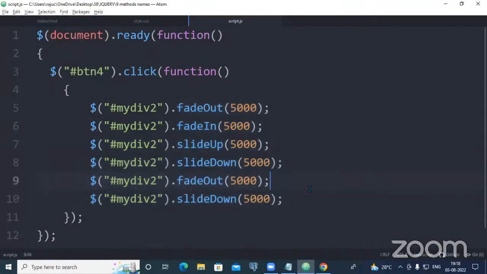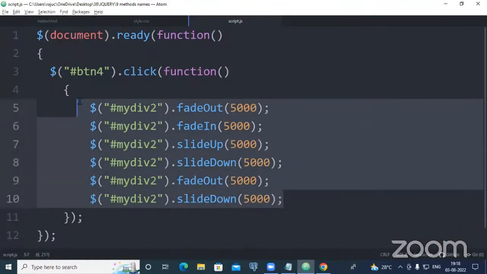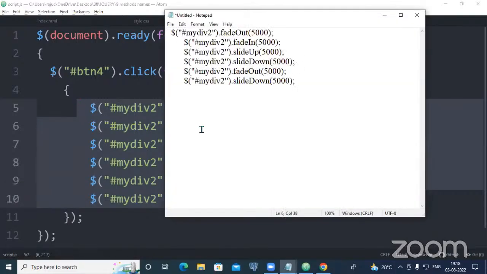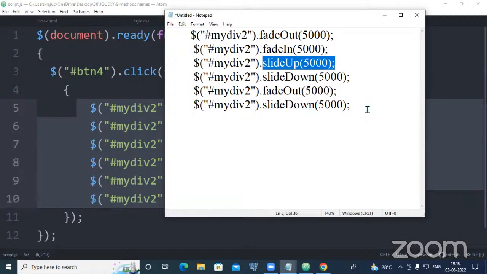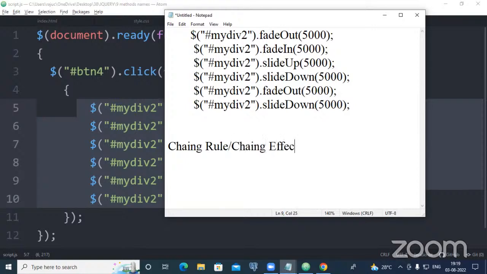Now we can see, you should not write these lines of code like this. This scenario we should not use. One action is executing, and after that another, and after that another action. Whenever the action is like that, here we have to use the chaining rule. We can call it chaining effect. Chaining rule or chaining effect. You know chain, right? Maybe a gold chain, maybe a wrist chain.